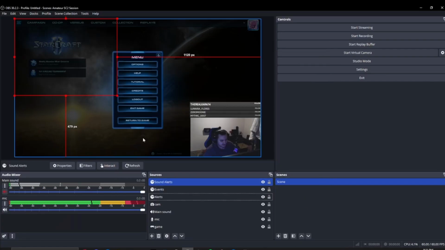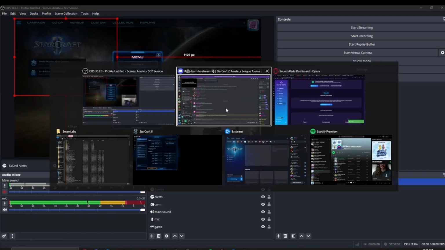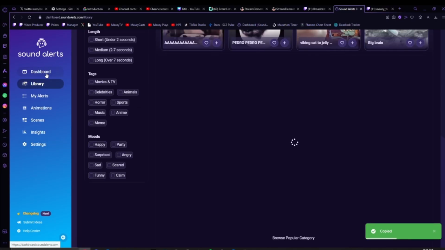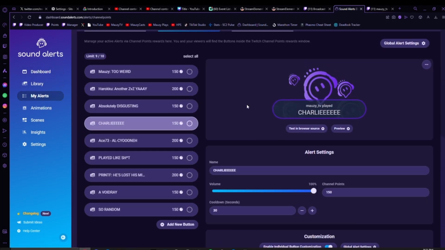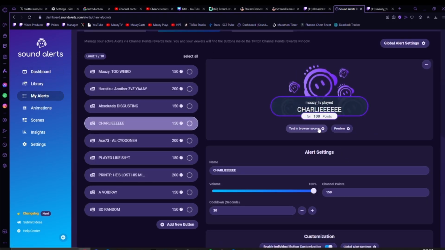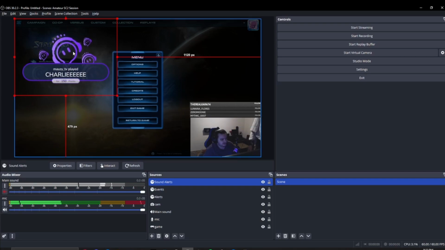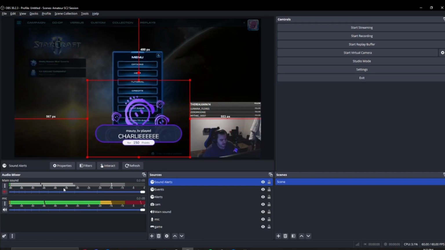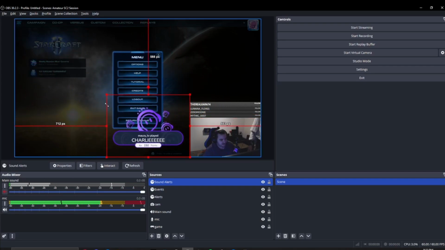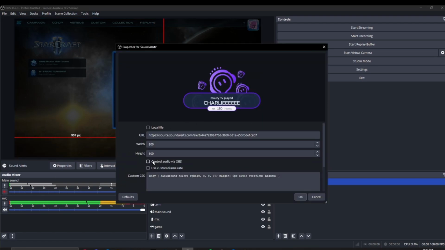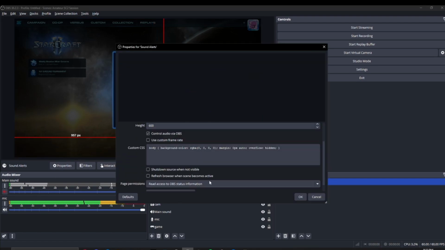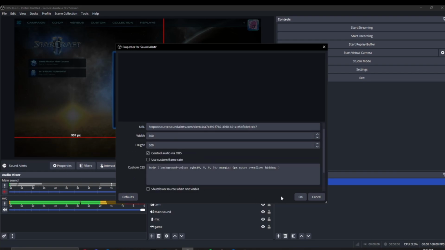So basically, you add this into OBS as well, and now the magic will happen. We go back to my alerts and we will use my cat testing browser source. Charlie! And this will be added to the main sound as well. So you can also get this control audio via OBS. This is a very, very important thing.